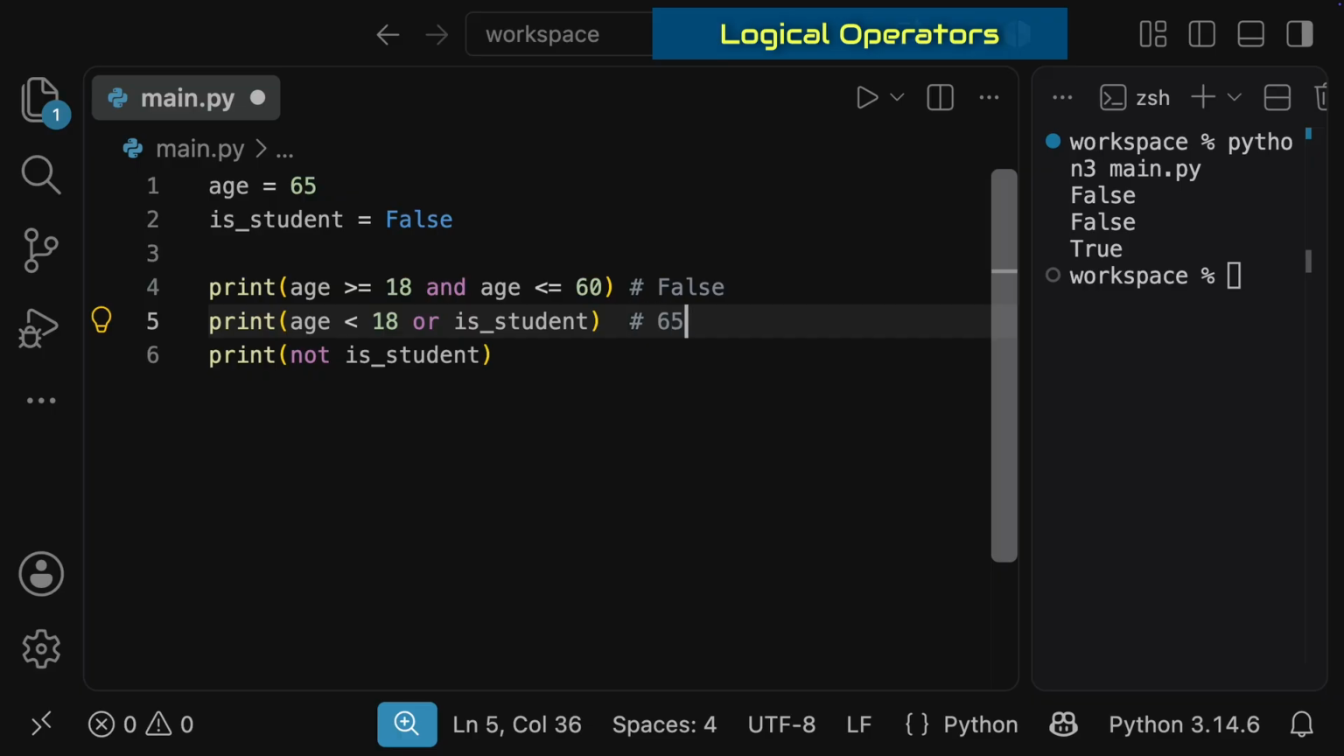The second expression uses the OR operator. The first condition checks whether age is less than 18. The second condition checks the value of isStudent. 65 is not less than 18, so this condition is false. The value of isStudent is false. Because neither condition is true, the complete expression returns false.